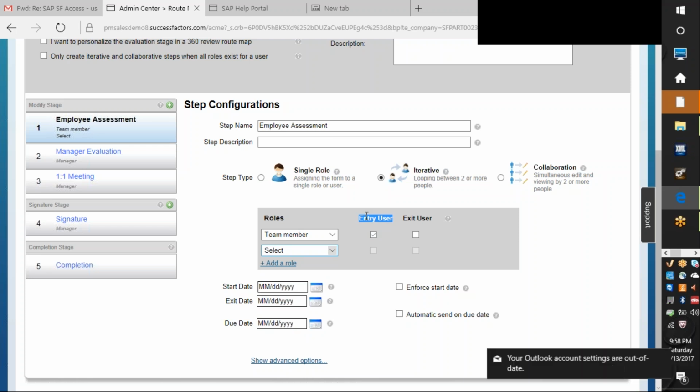I was saying first it should go to one manager and then it should go to the second manager, right? In my example, the current and the previous manager. So in that case, who will be the entry user and who will be the exit user? The entry user will be the current manager. The exit user will be the previous manager, because first I want this workflow to be routed to my current manager. So he will be the entry user. You got it?